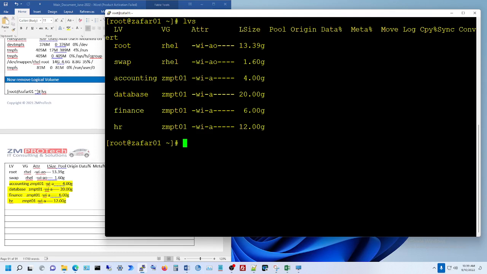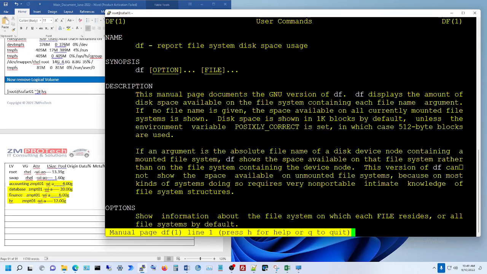What does df -h stand for? df is disk space, and -h stands for human readable. That's what it is used for. It reports the file system disk space usage. That's what df stands for.